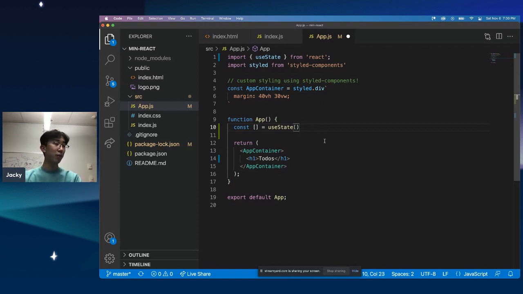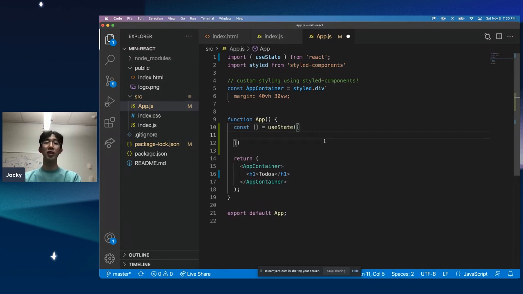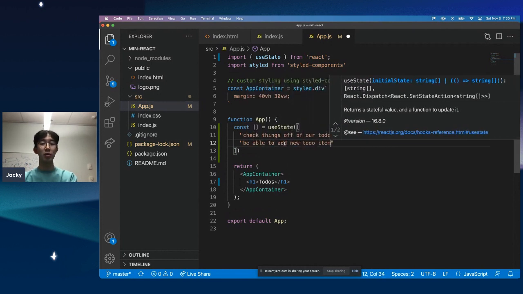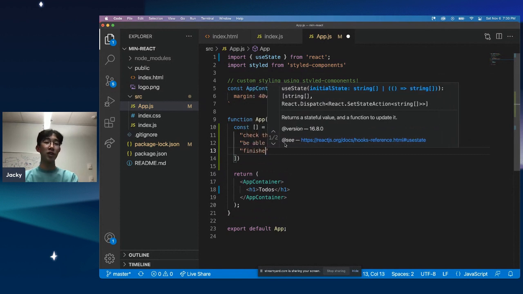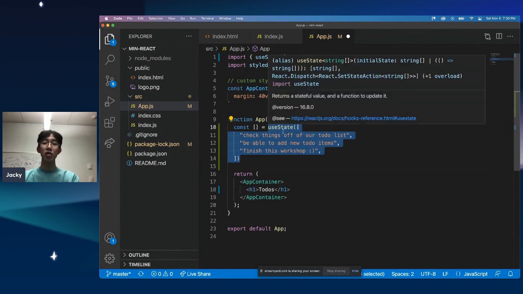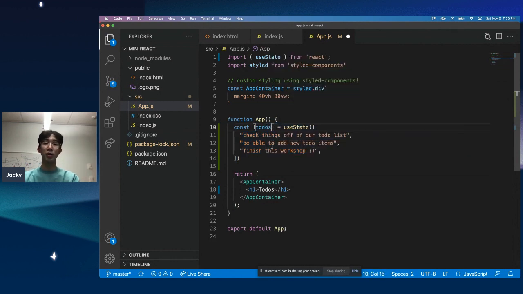And as you remember from earlier, useState has an initial value. So what we can do is populate this with an initial set of to-dos that we want to add. What do we eventually want to be able to do by the end of this workshop? Let's say we want to check things off of our to-do list. We want to be able to add new to-do items, and we want to finish this workshop. Smiley face. And useState also gives us back two parameters, the first of which is the actual value itself, and the second of which is a setter function, which allows us to set this to-dos value.